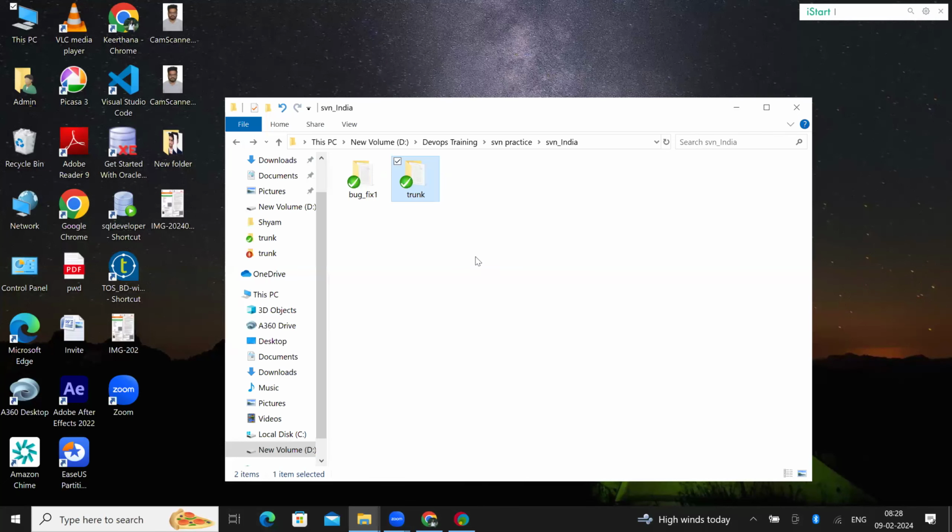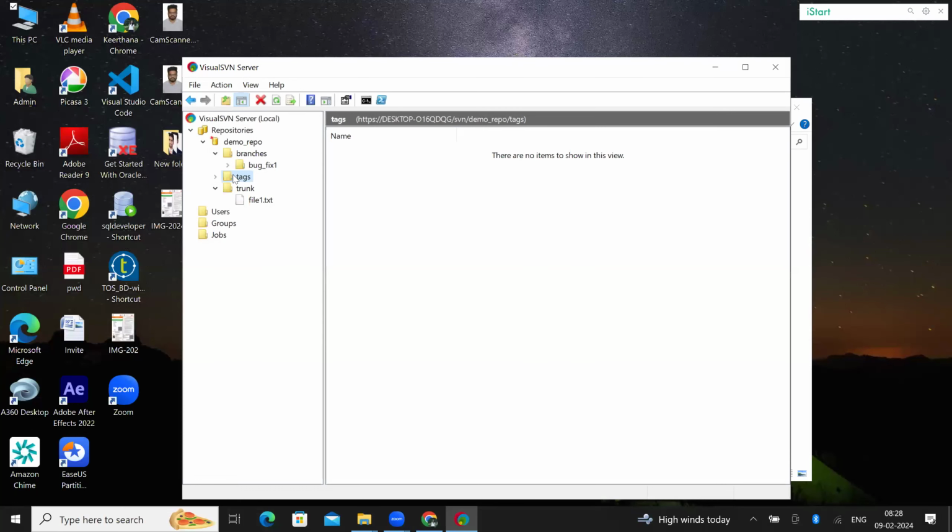Now go to VisualSVN and see. Refresh. Click on tags, and see this folder is there. Go into this folder. All the files which are present in the trunk will be present here. Click inside, and see, the files are also there. So whatever releases you have done through the trunk, I am going to maintain in the tags also. Now 2.0.